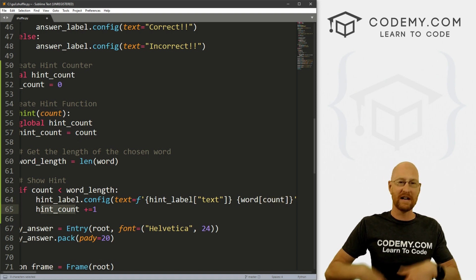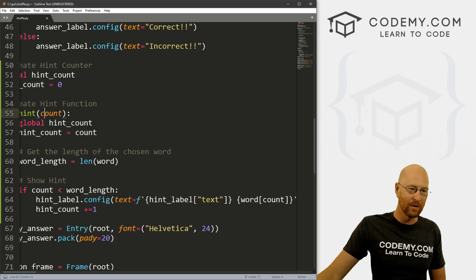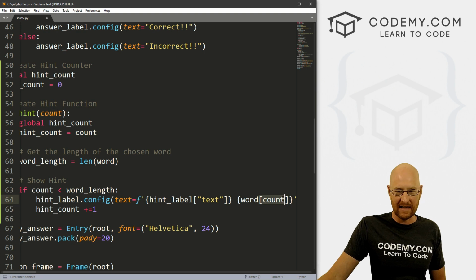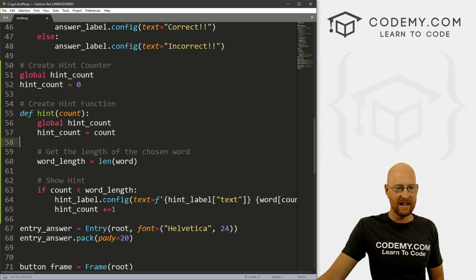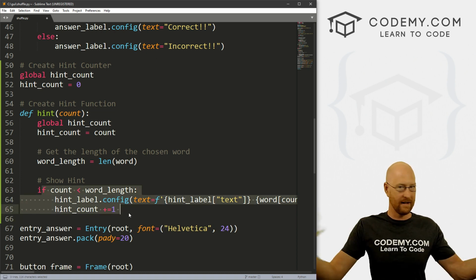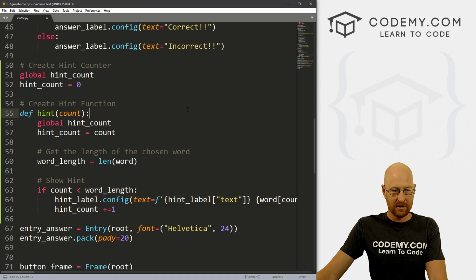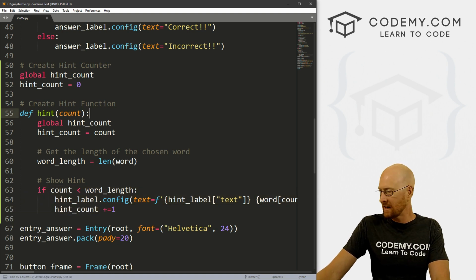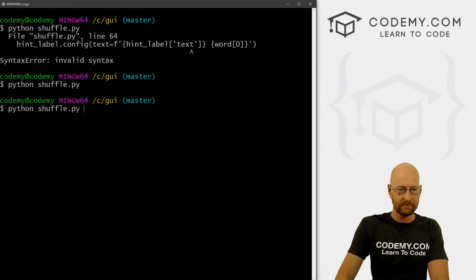Then hint count gets increased again. Now hint count becomes two. And next time we click the button, two gets passed right here and two gets output here and then it becomes three. Next time we click the button, all the way until we get to the length of the word right here. If count is no longer less than the word length, this whole thing doesn't run at all and we're just done, right? So this should work. This is really all we need. So let's go ahead and save this, run this one more time.